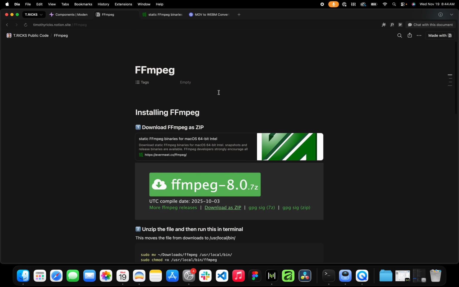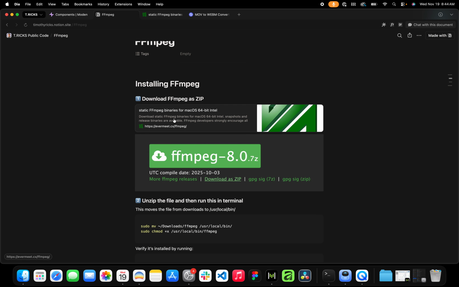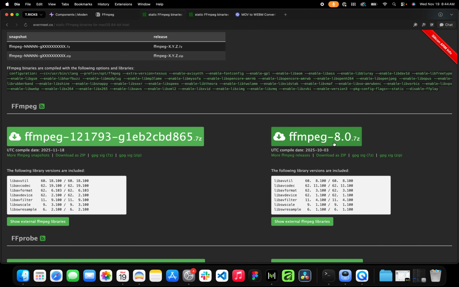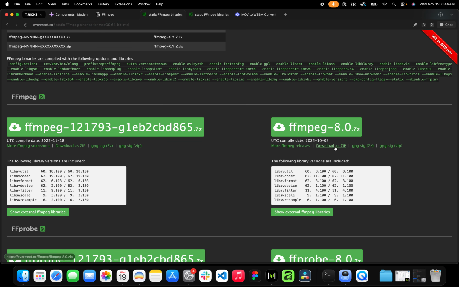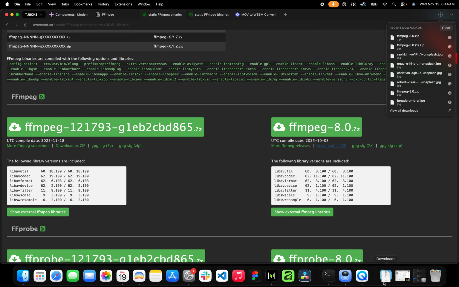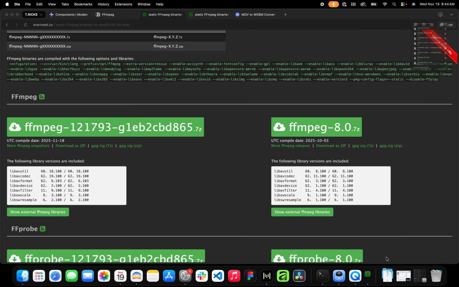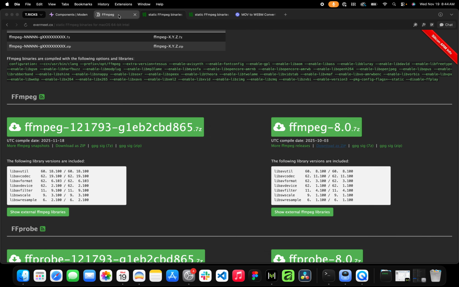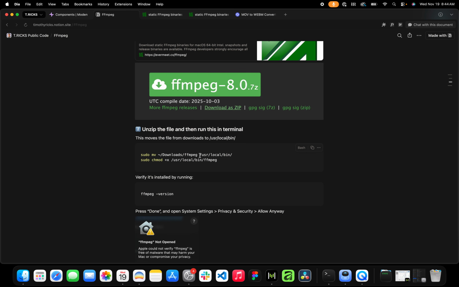Now, the way this works, and I put together this little Notion doc, is we're using FFmpeg, and to install it, all you have to do is go to their website here, and then under this version 8.0, just download as zip. So that'll download the zip file here, and then we want to unzip it. So I'll just click to open, and then we want to move this over to a folder here. So we're moving it over to user local bin, and we can just run this command in terminal to move that for us. So I'll just copy that.